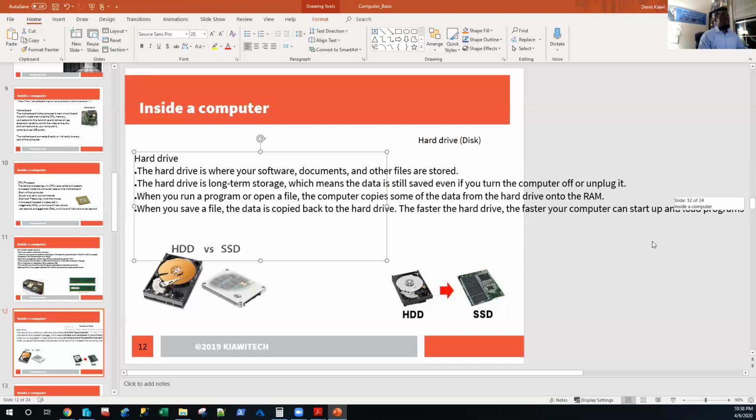All right. So the hard drive is where your software and documents are stored permanently. So whenever you click save, for example, if I click save here, this information is now moved from the RAM and saved permanently on my hard drive. At that moment, even if I shut down my computer, that information is saved. It's saved permanently, right? So that's for long-term storage.